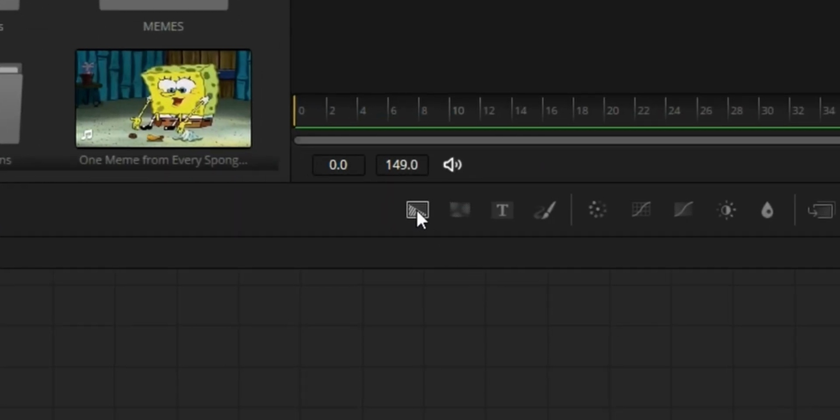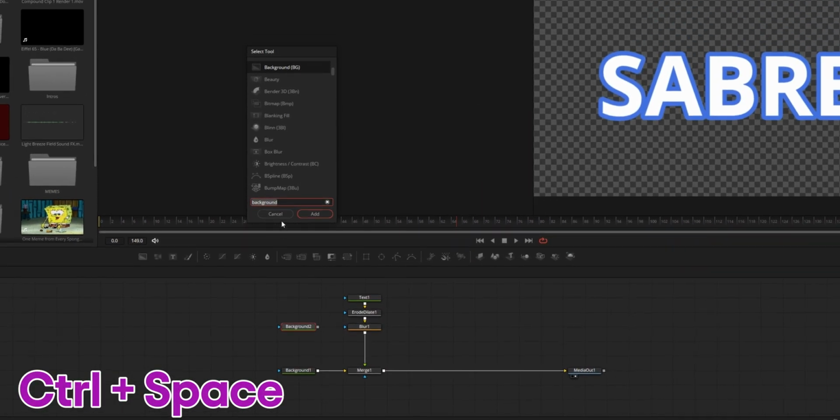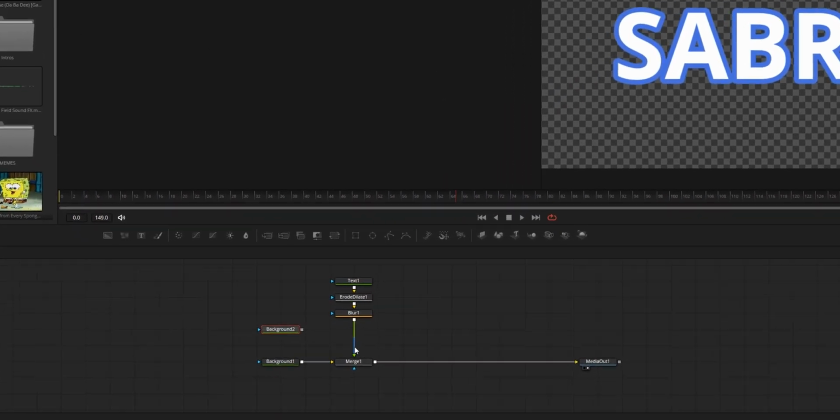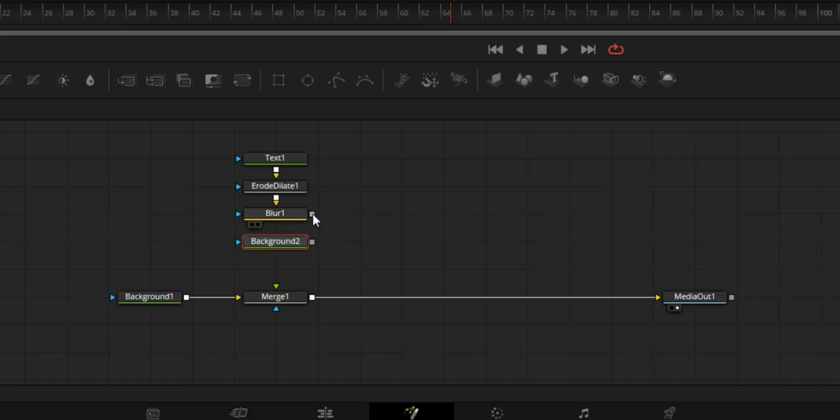Okay, so what we need to do now is drag down a nice fresh background node from over here on this little bad boy right here. Control Space will also bring that node up. And then what you want to do is disconnect this. I know it sounds a bit counterintuitive, but we'll get there. Don't worry. And then just drag this in and put the blur output onto the background, and then the background output into the merge node.